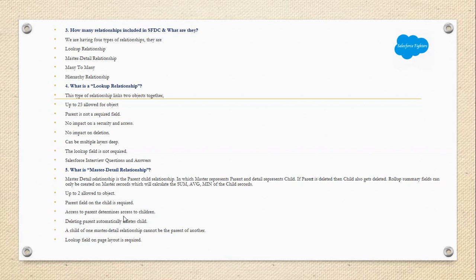Access to the parent determines the access to the children. Deleting the parent automatically deletes the children. A child of a master-detail relationship cannot be the parent of another. Lookup field on page layout is required.